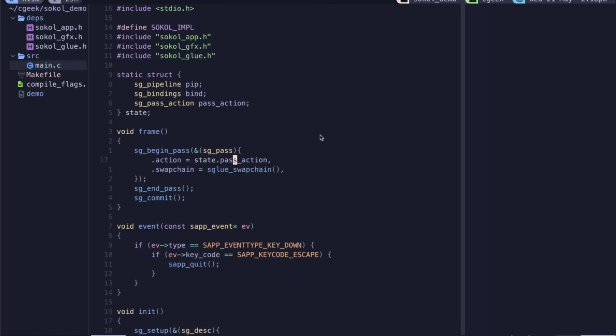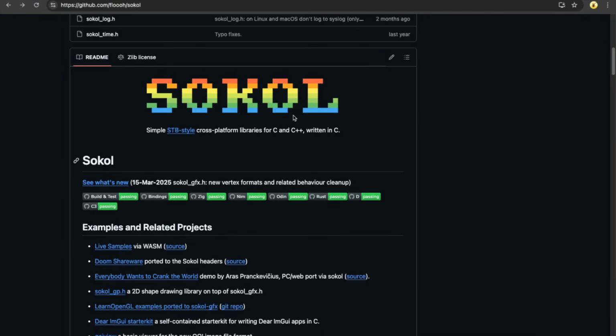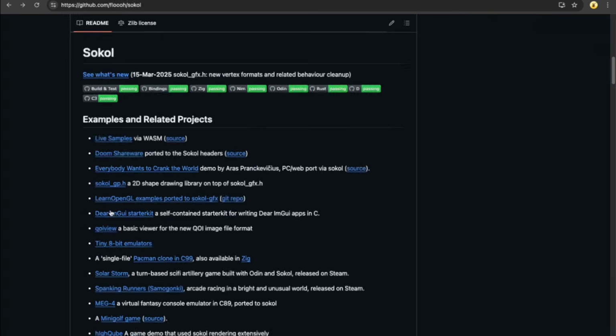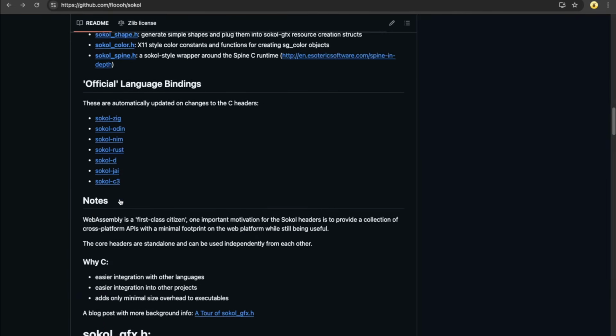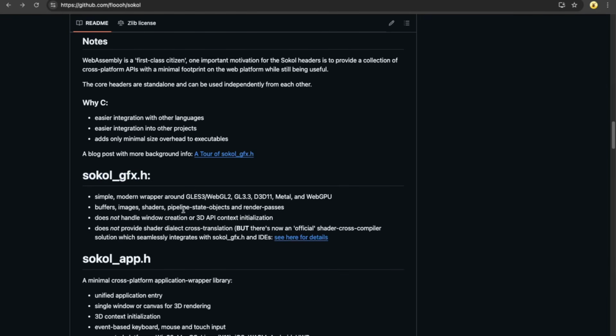And on the Sokol GitHub, it's a little bit hard to find, but if you scroll down to the bit that talks about Sokol GFX, there's a section here that talks about shader dialect cross translation. Okay.